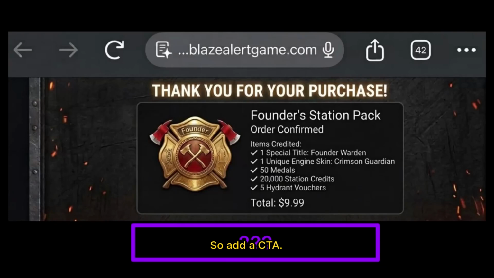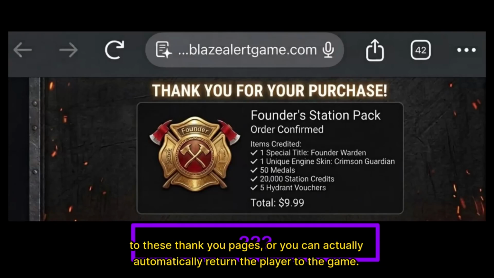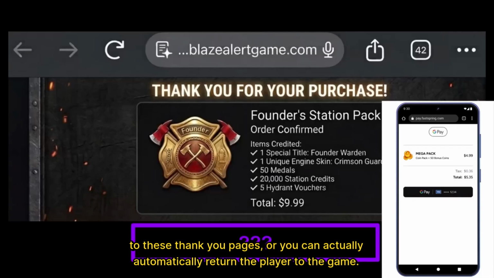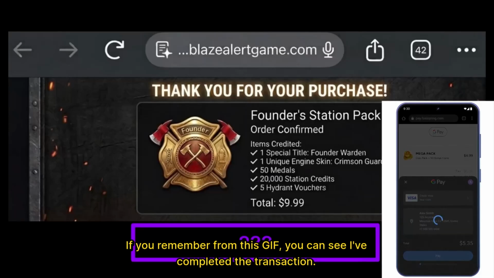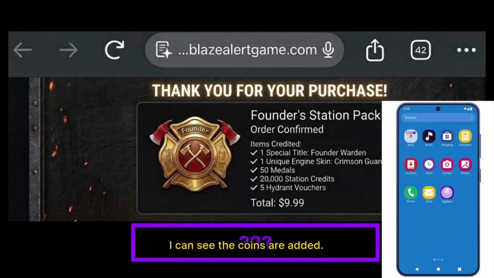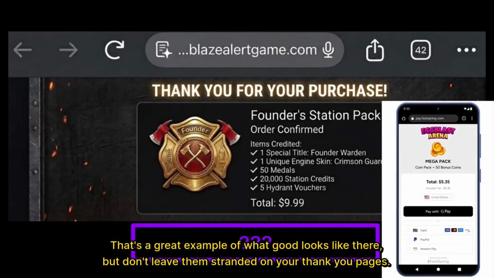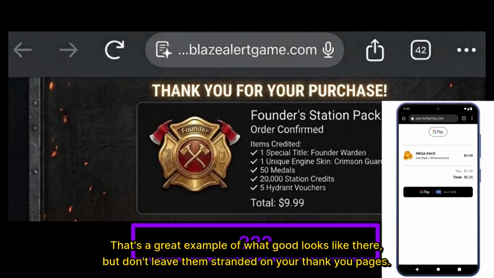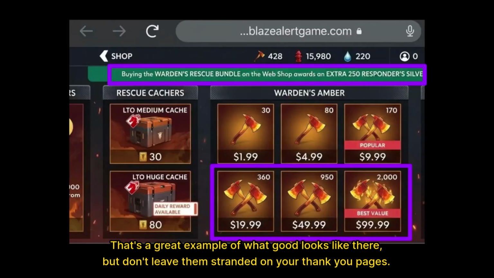So add a CTA to these thank you pages, or you can actually automatically return the player to the game. If you'll remember from this GIF, you can see I've completed the transaction. Boom, I'm back in the game. I can see the coins are added. That's a great example of what good looks like there, but don't leave them stranded on your thank you pages.